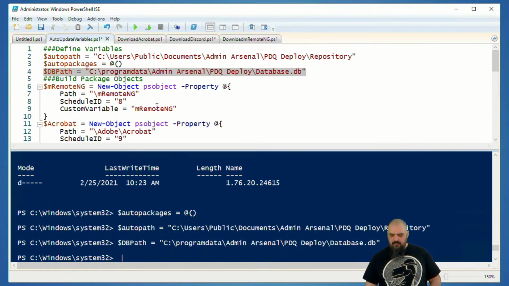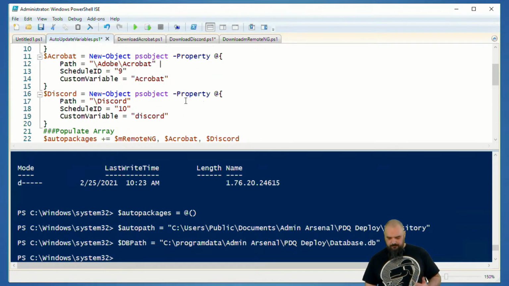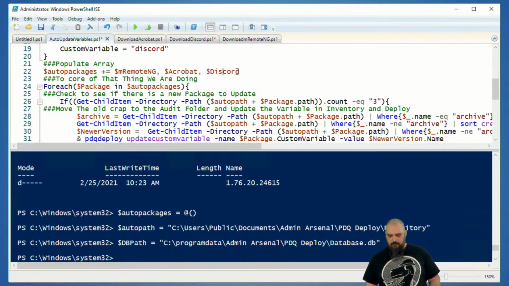All right, and with each one of those, you have to have a couple of things. The name of the variable, which, case sensitive, does matter. The schedule ID that we talked about earlier that is going to be clearing out, and the path to the install file. And so we're creating 3 here: mremote ng, Acrobat, and Discord. And then we're just going to put that all into the array that we built up at the top.